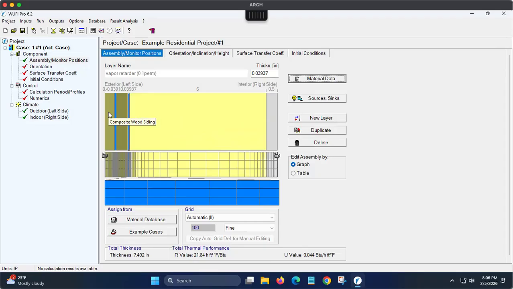So I now have, to recap from outside to inside: my composite wood siding, weather resistive barrier, and my plywood exterior grade. Now I have a vapor retarder, 0.1 perm. Just behind that, I have my low density glass fiber batt insulation, and then I have my gypsum board. Okay, we're ready to do a simulation.